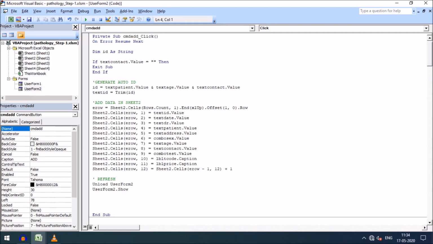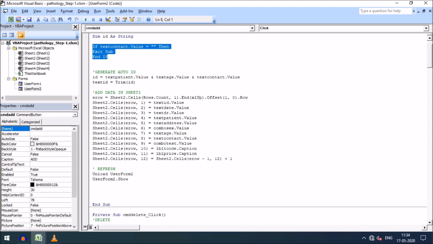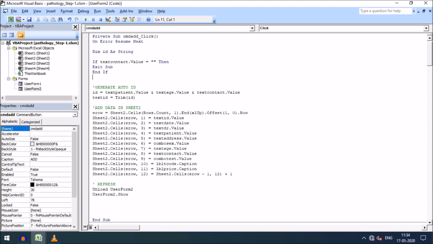We know how to add items in any sheet. Here I want to add items in sheet 2. Here you can see I have taken a string variable id, and if the text contact value is equal to null, then exit sub. You can check this blank value. So I have checked one blank value here. You can check many fields for blank values, but this is not so important here. It will be done subsequently.